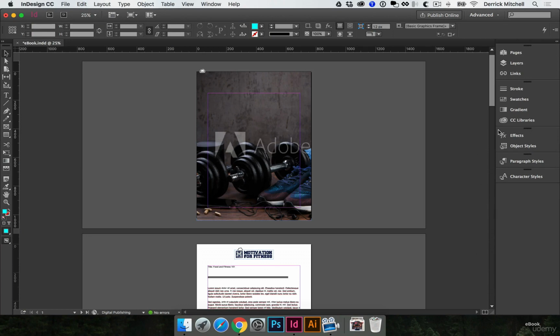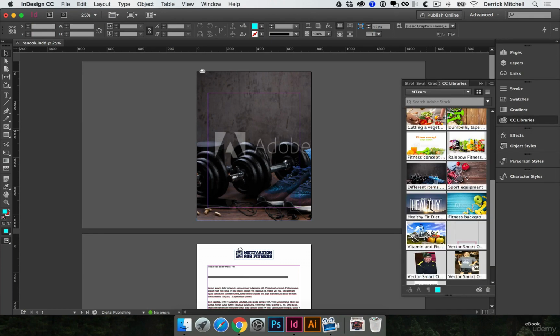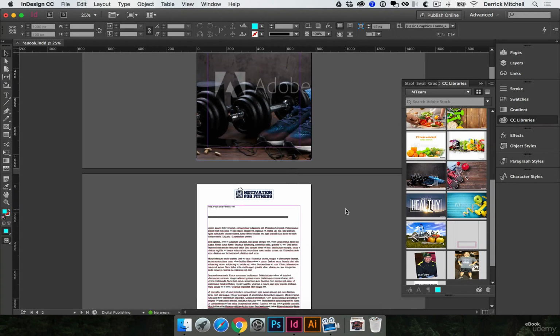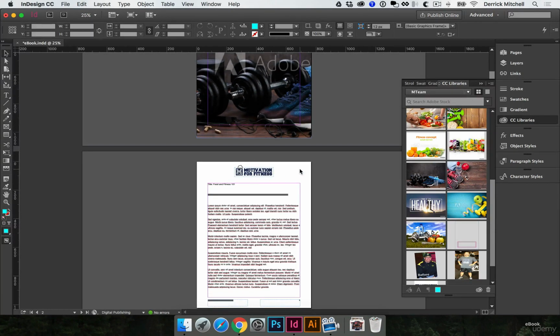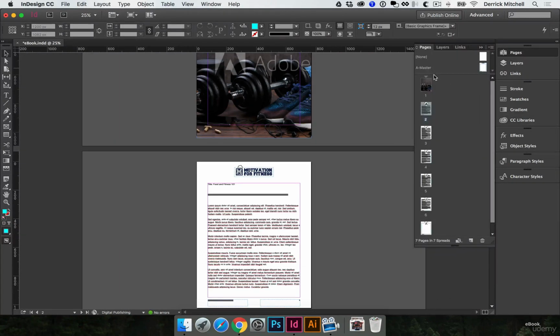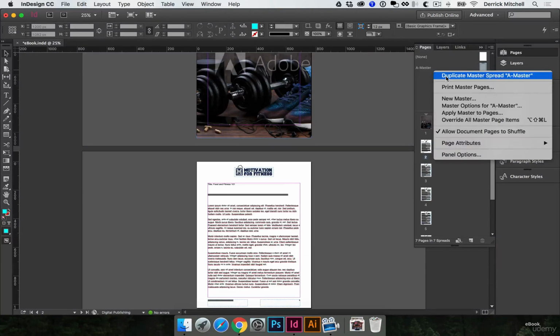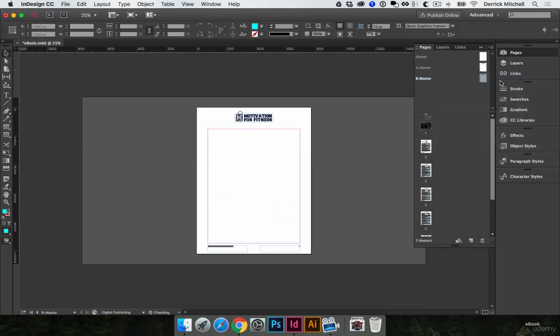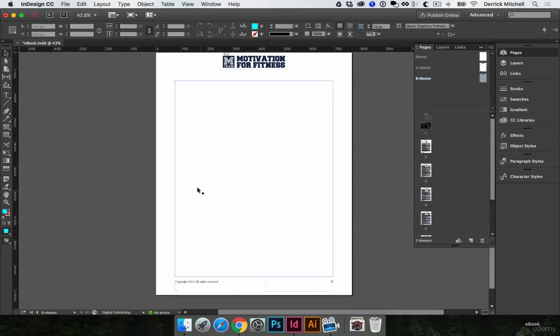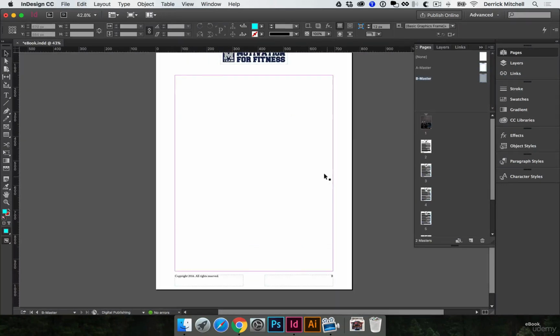So let's go ahead and click over here on the Creative Cloud Libraries, and you can see I do have some more images to add for sections here. But if I add a new section, I don't want it to have this logo over the top. So what we'll do is click on Pages, and I'll create a new master page here. I'll right click on this A master and I'll duplicate master spread A master, and that way my guides come along and everything else here if I wanted to keep it.